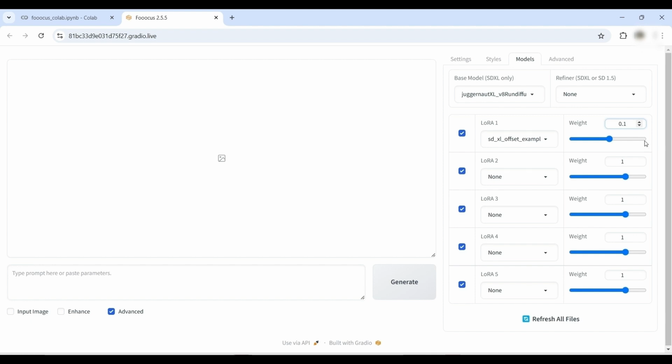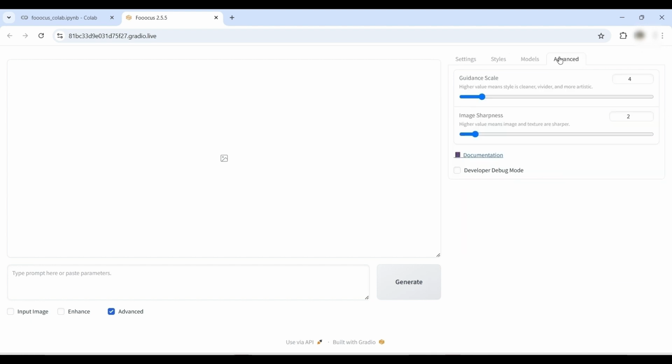over the creative process. The Advanced tab provides key controls such as the guidance scale and image sharpness, which allow you to refine the quality and characteristics of the generated output. By adjusting these settings, you can influence the clarity, detail, and overall nature of the image, ensuring it aligns perfectly with your vision.